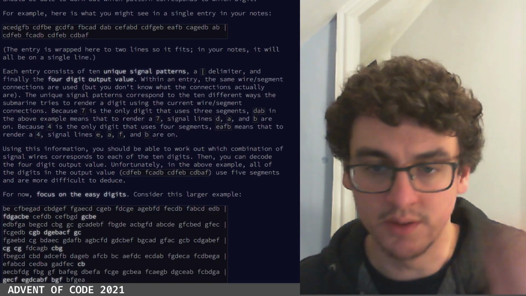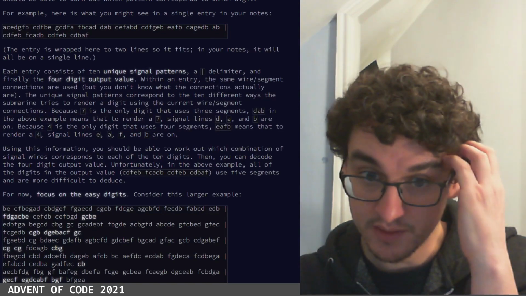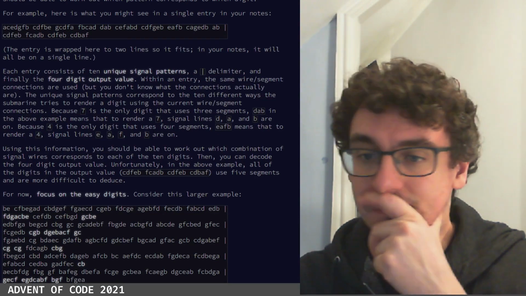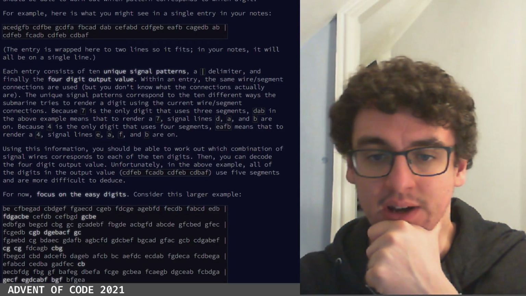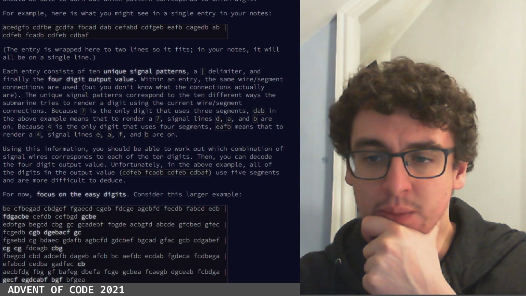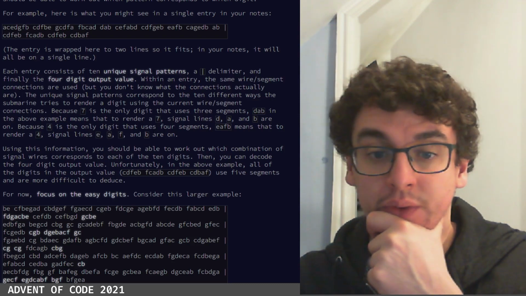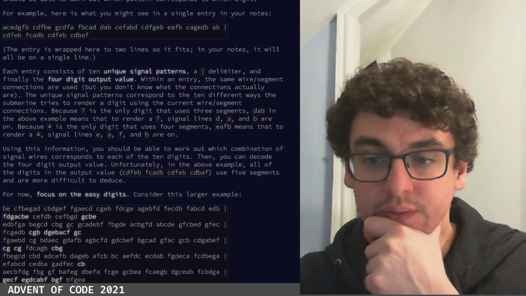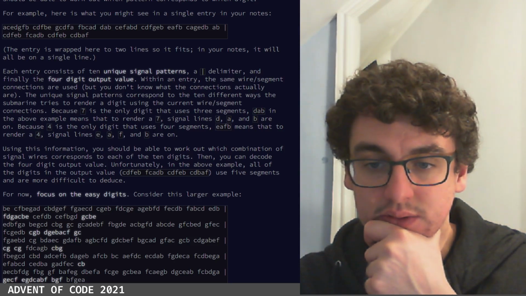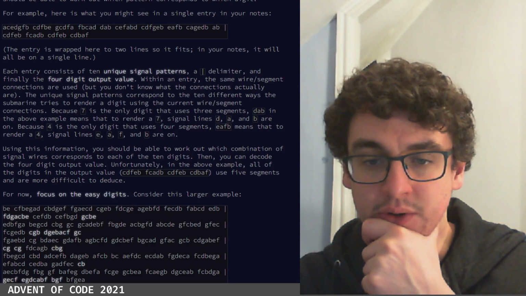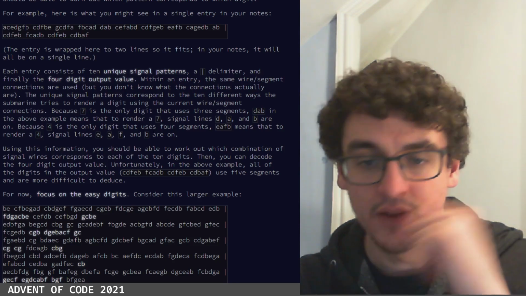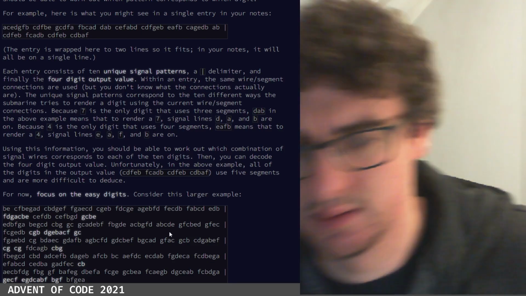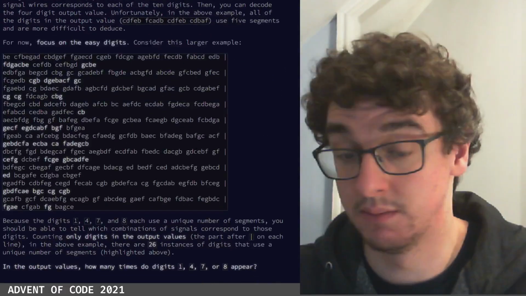Using this information, you should be able to work out which combination of signal wires correspond to each of the 10 digits. Then you can decode the 4-digit output value. Unfortunately, in the above example, all of the digits in the output value use 5 segments, and are more difficult to decode. For now, focus on the easy digits. Consider this larger example.